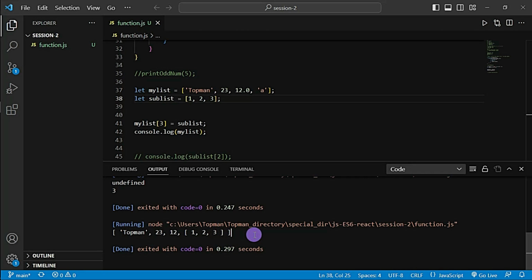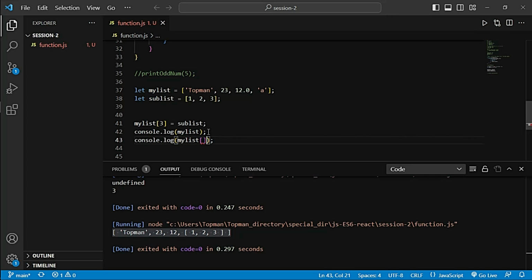Mr. Topman, please come again with the question. I didn't really get it. Inside this array now, I want to print number 3. I want to console.log 3. How do I print it? My list array 5. Okay. So this is what you said.